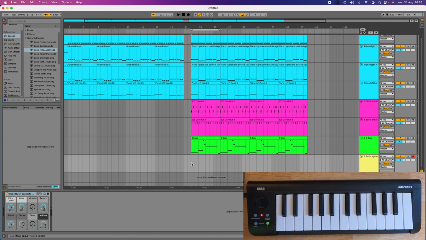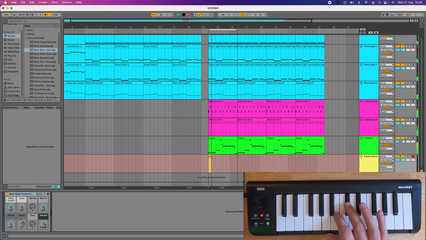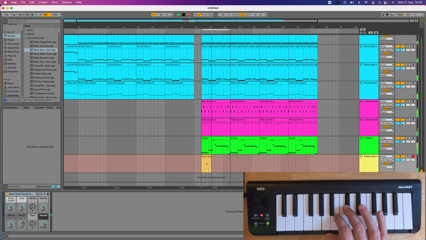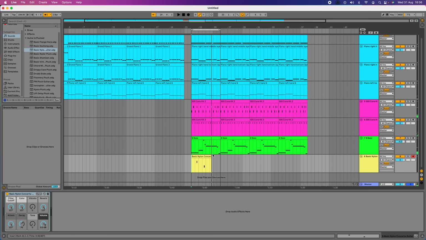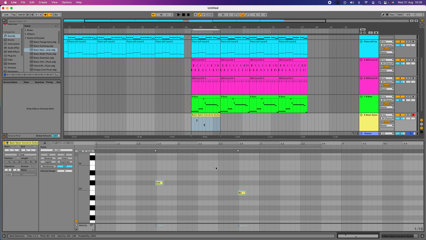And it's going to go like this. Wait, wait, wait. Wait, wait, wait. Okay? That's it. Let's extend that out so we've got a full region. Double click. You can see I was quite close, but I wasn't bang on. Quantize. There we go.